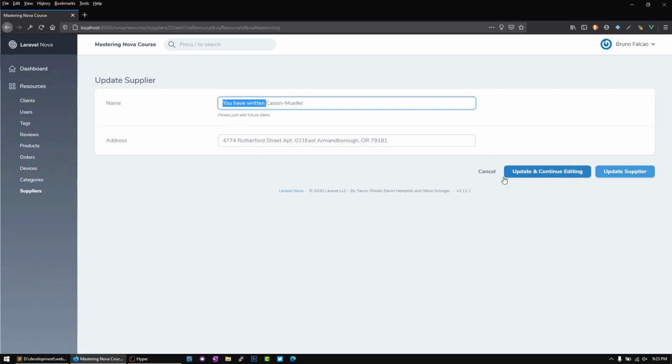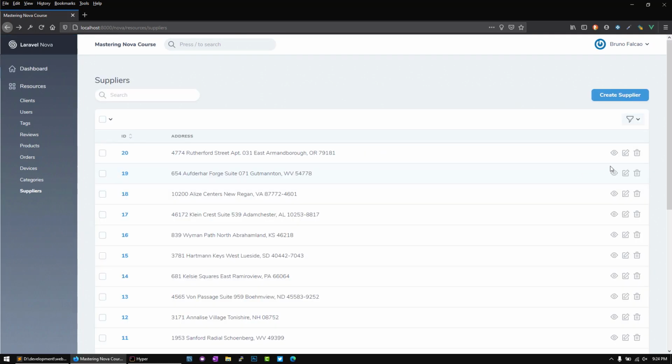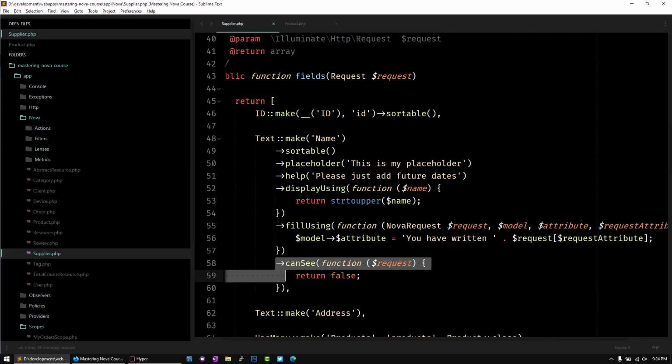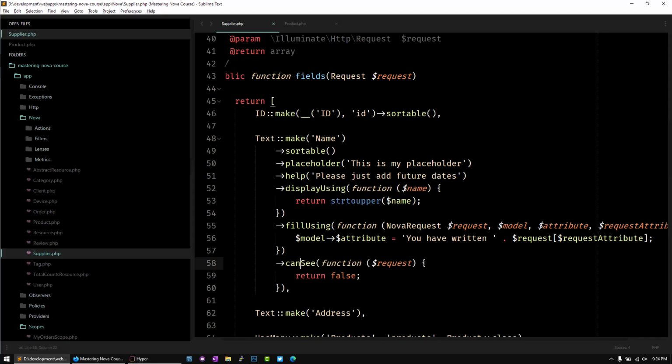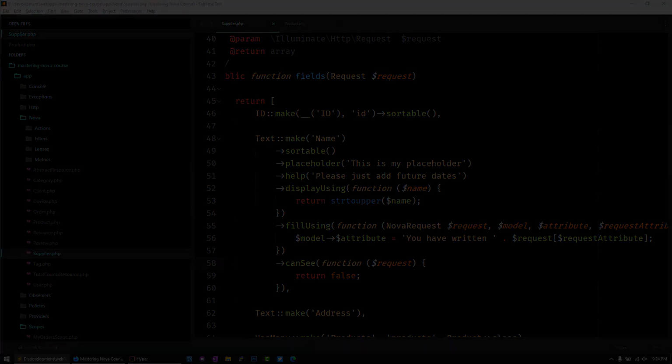What's going to happen is you're going to see that the name just disappears from everything. You can see I'm not seeing the name anymore. So the can see applies to everything. Don't forget that. It's not only applied to the display in this case, it's an overall can see authorization method. And that's it. At least this gives you a good example about things you need to work on. And hopefully it can help you when you are configuring your resource and especially your fields.